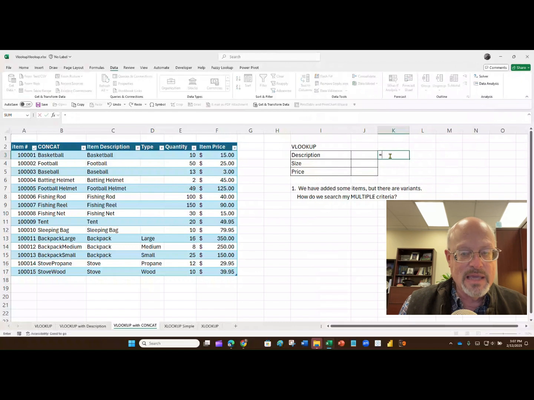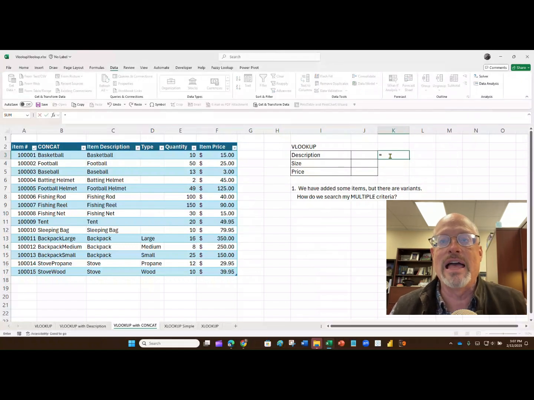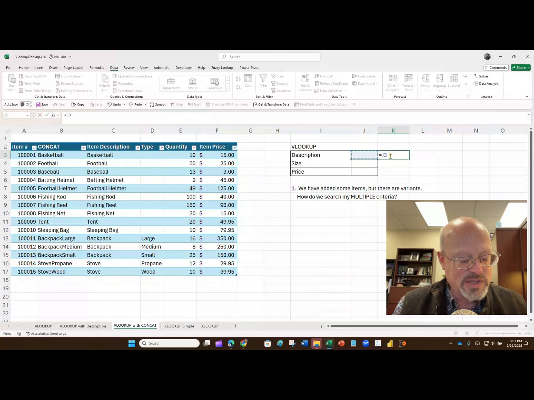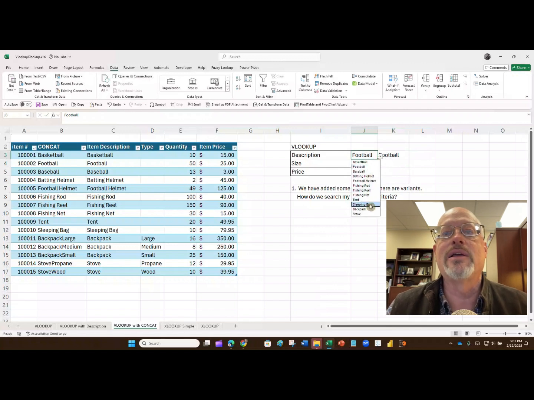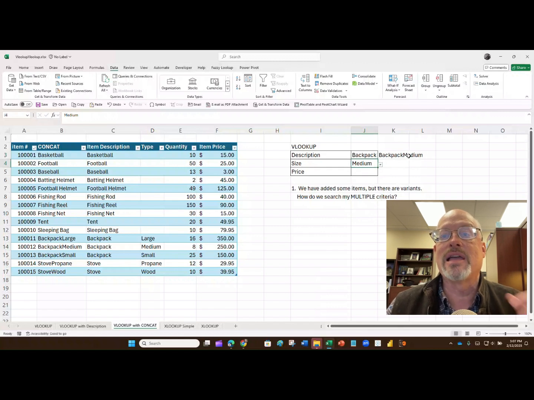And that value is going to be equals whatever is my lookup value in J3. Then use the ampersand, and we're going to add it to whatever the lookup value is in J4. Now, if I, for instance, pick football, it's going to show football. If I pick sleeping bag, and then in my second one I pick something else, it combines them. Let's pick backpack, and now I'm going to pick medium. Notice I put those two together right there. Backpack and medium are together.